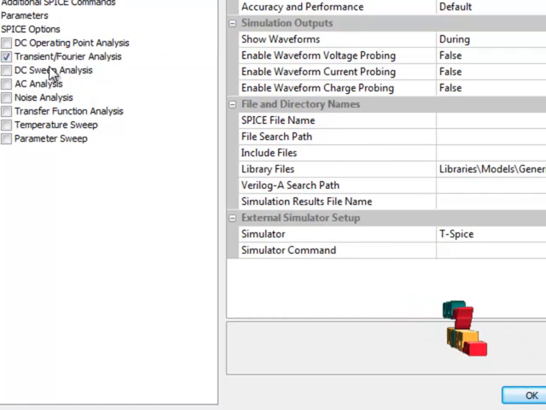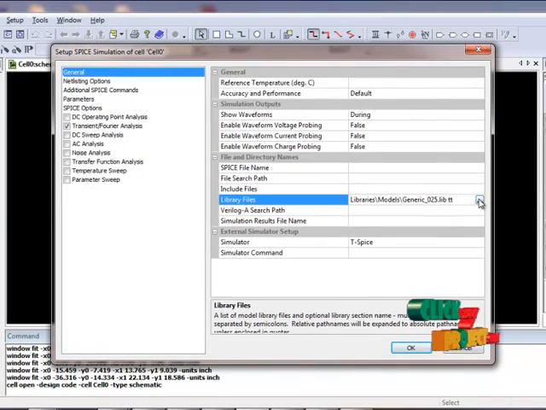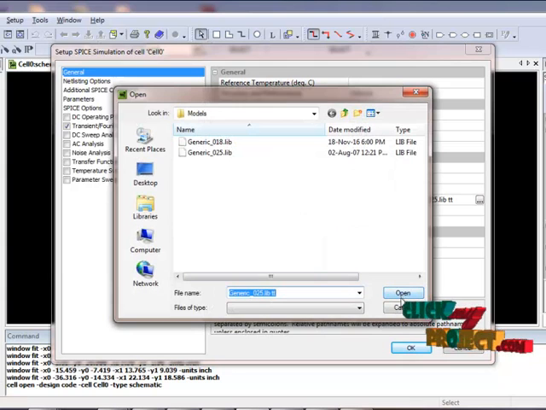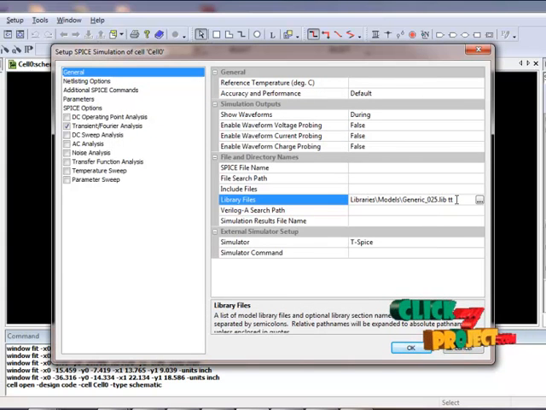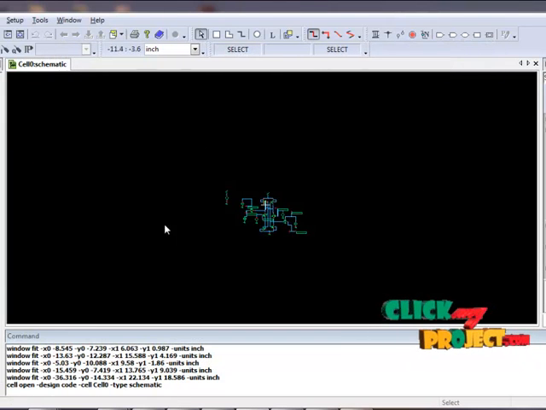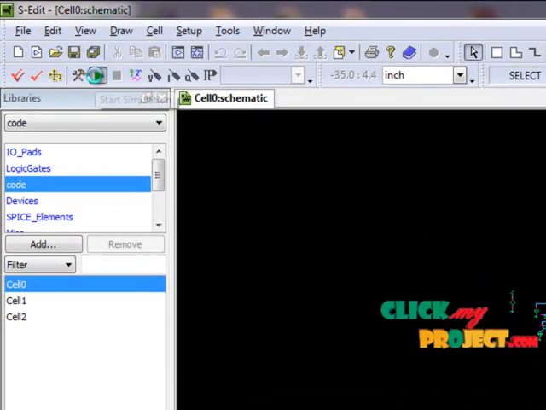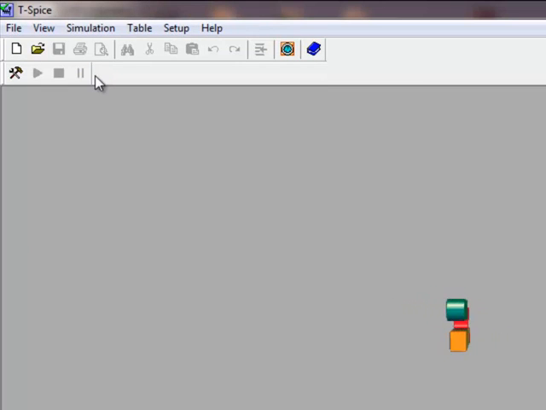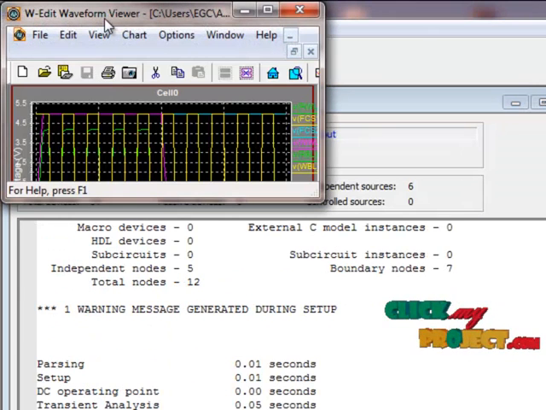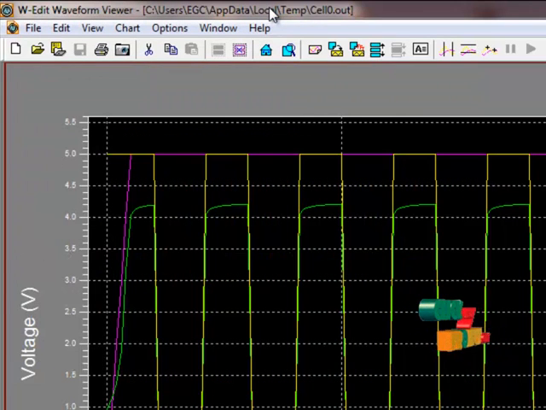After that, we go into the library files. In the library files, we use the library with all the parameter values. We choose the library file from the library and save it for TT corner. After saving the libraries, we run the process and just start the simulation. Now T-Spice opens automatically and we use W-Edit waveform to view our simulation results graphically.